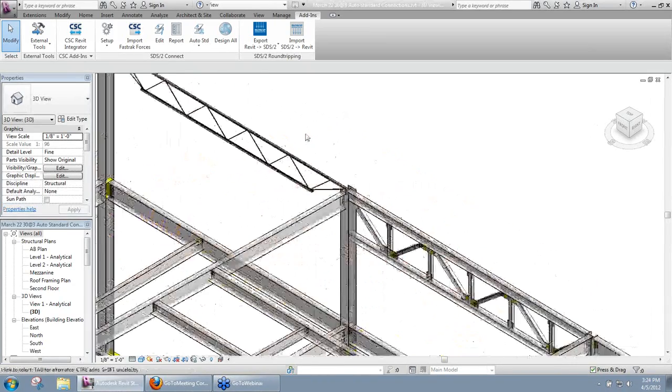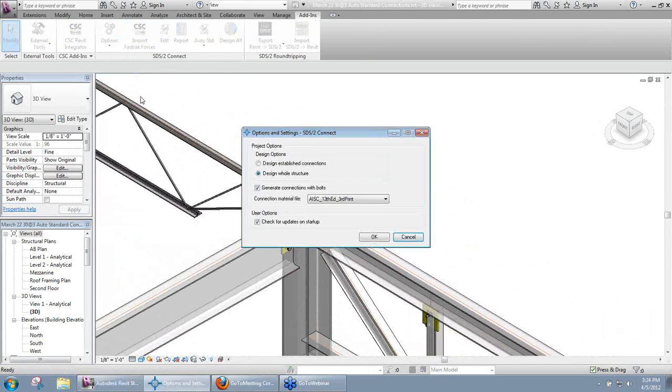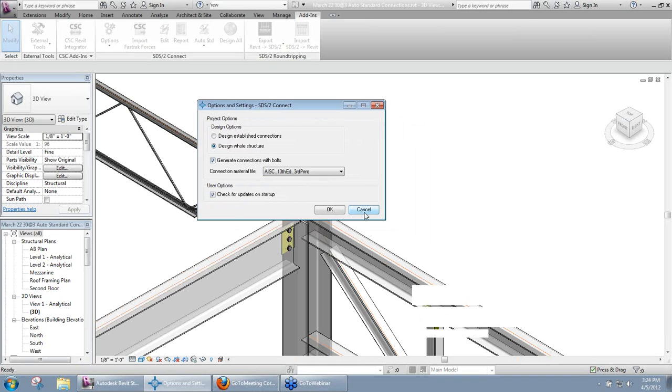So the first part is if we go into our options, we actually have an option in there to generate connections with bolts. If we turn that off, SDS2 Connect is not going to generate the physical bolts in the model. It takes them into account during connection design, you know, figures out how many rows and everything you need. They're just not physically displayed in the model if this option is turned off.